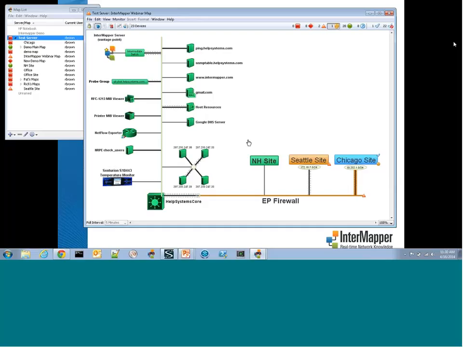Okay, another feature of InterMapper is the probe group. A lot of times you want to have multiple probes monitoring a single device. You could do that by having a bunch of icons, one probe per icon, and you might fill up your map with a bunch of those icons, all talking to the single device. The probe group allows you to put them into a single icon.